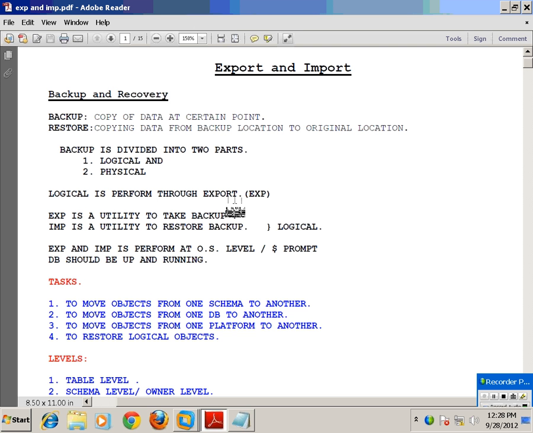So what's a table level? We take only particular tables' backup. Database level takes the complete database. At tablespace level, the data files and the users associated with that tablespace, we take that complete backup.